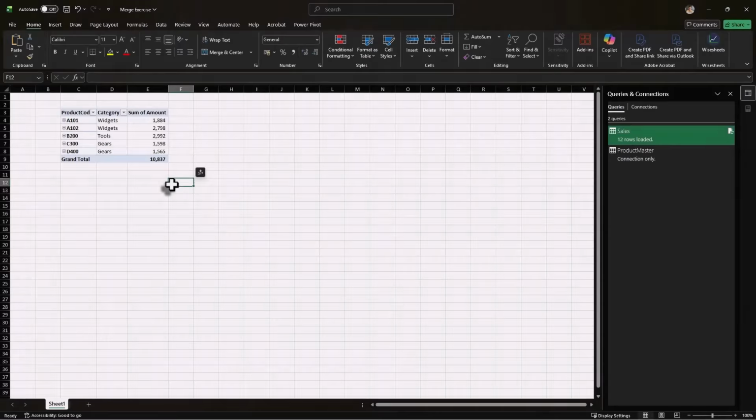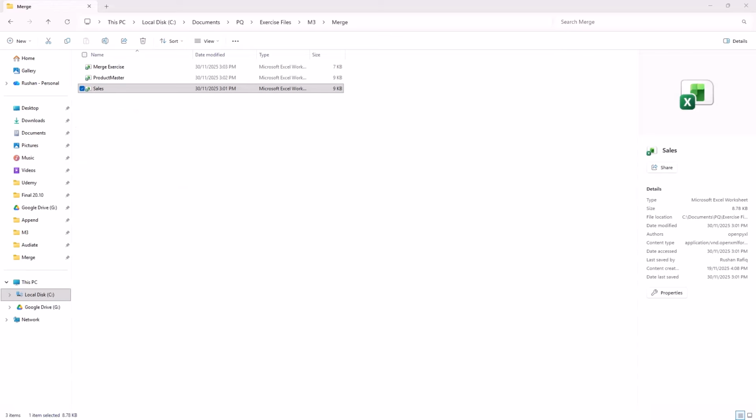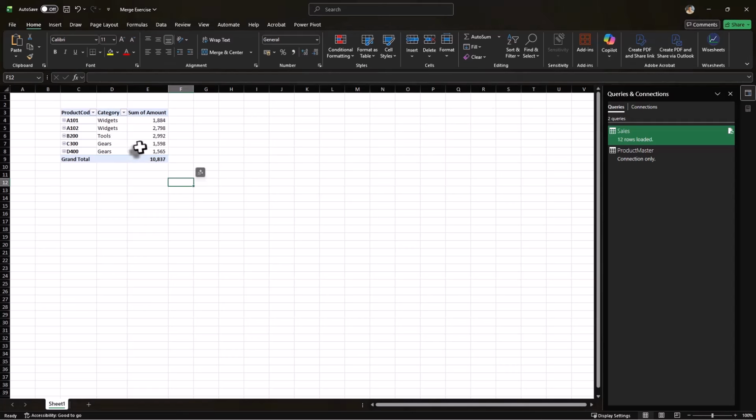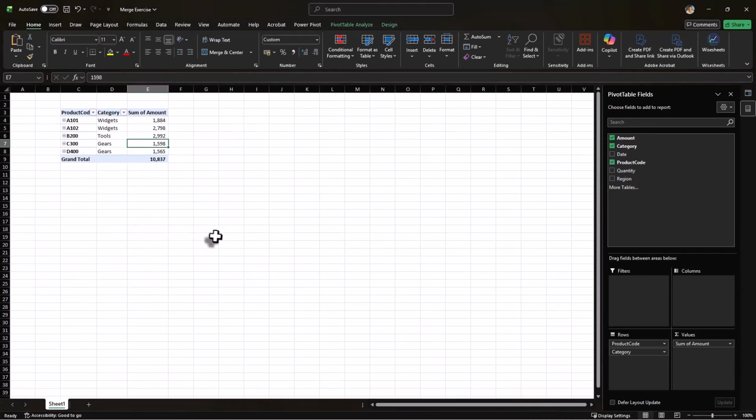Let's see an example. I'll open the Product Master file. And I'll change one of the product codes to lowercase. So I'll make A101 lowercase. And for A102, I'm just going to add a couple of spaces towards the end. Now I'm going to save the file and close it. Now let's refresh the query.